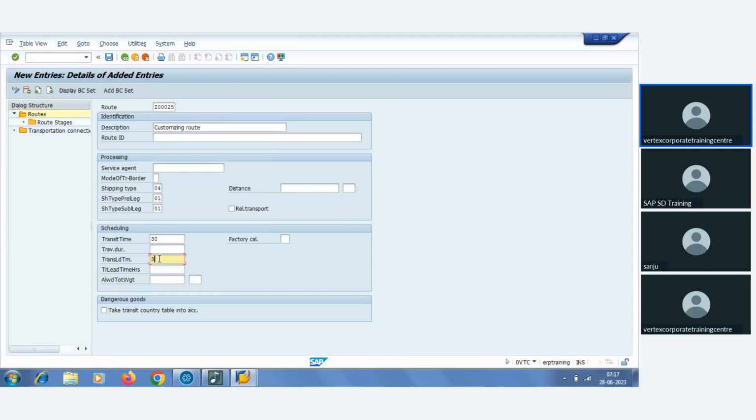Let's say that is 3. Then how much distance is going to be covered? Let's say this is going to cover 1000 kilometer distance. So here you can mention distance as 1000 and here unit as kilometer. Then here, relevant for transport.